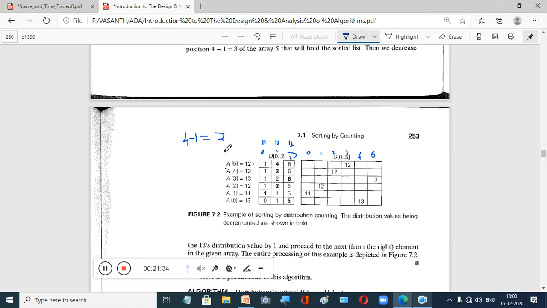Clear? Now we decrement by 1 and go to A of 4. The next number is also 12. Now you check your distribution table. Previously the distribution for this 12 was 4, but now you have subtracted 1, so it will be 3 here. Again, the next number is also 12. Look at the distribution value for 12. It is 3. Subtract 1 from that. 3 minus 1 is 2. Now you will get the value 2 here.